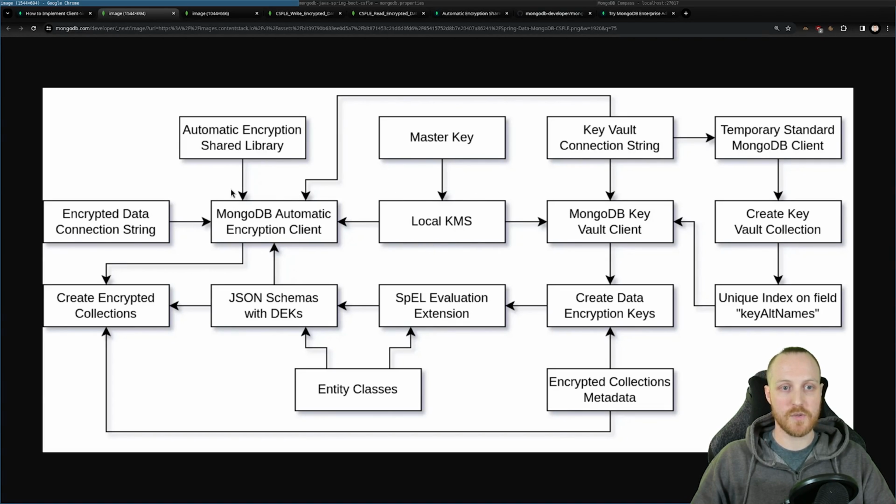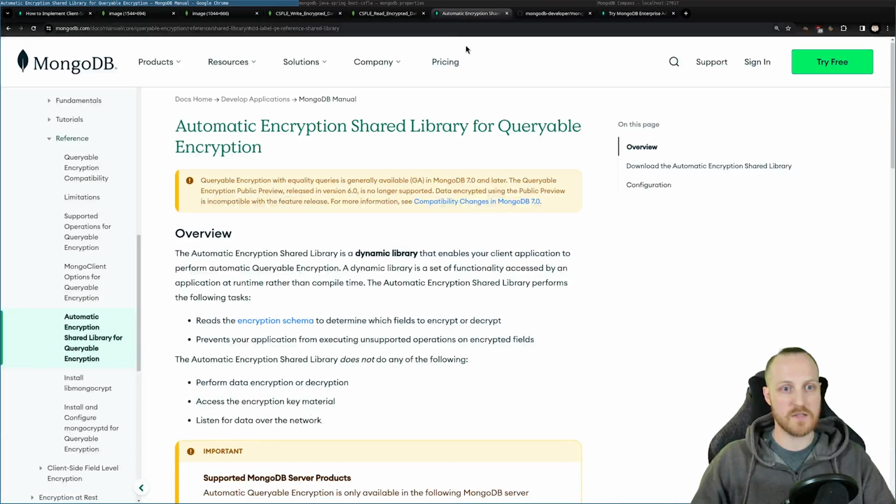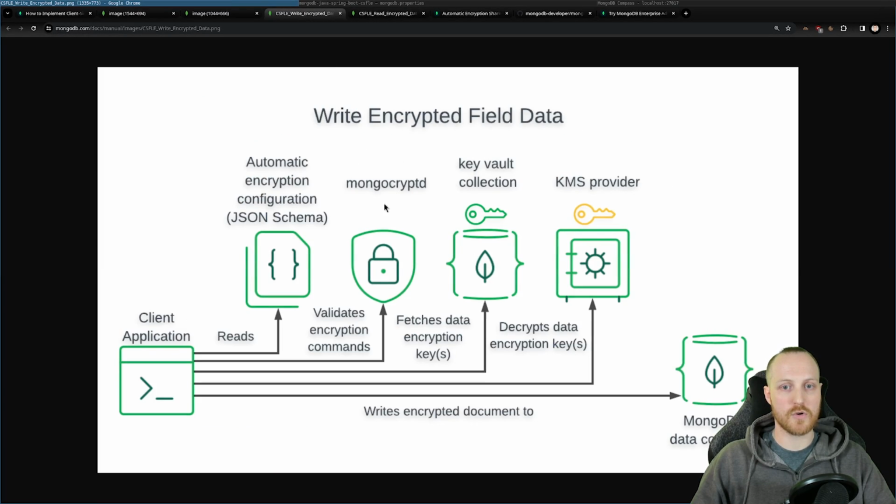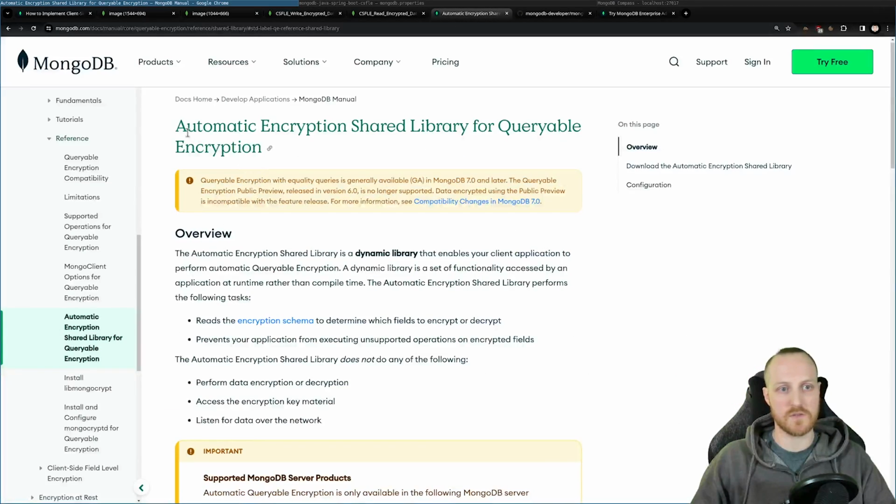This client will also be able to use the automatic encryption shared library. This is the automatic encryption shared library. It came in MongoDB 7.0. It's related to queryable encryption, which we're not using in this project here, but it's a replacement for MongoCryptD, right? So I'm going to come back to this schema in a second, but just so you know, MongoCryptD now has a new replacement, and the recommended version now is to use this automatic encryption shared library.